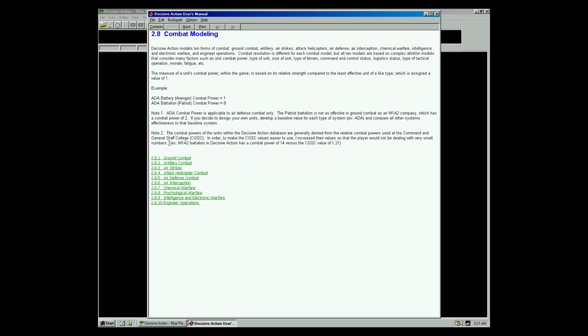All right, combat modeling. Decisive Action models 10 forms of combat: ground combat, artillery, airstrikes, attack helicopters, air defense, air interception, chemical warfare, intelligence and electronic warfare, and engineer operations. Okay, so it doesn't model biological warfare or nuclear warfare. Fair enough.